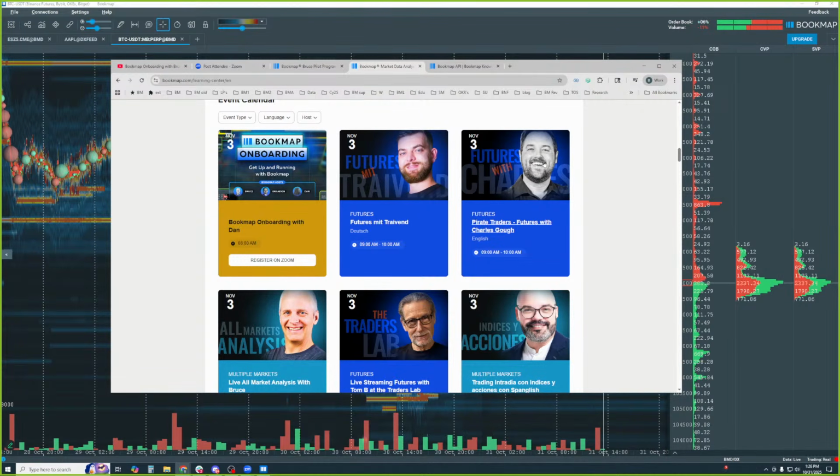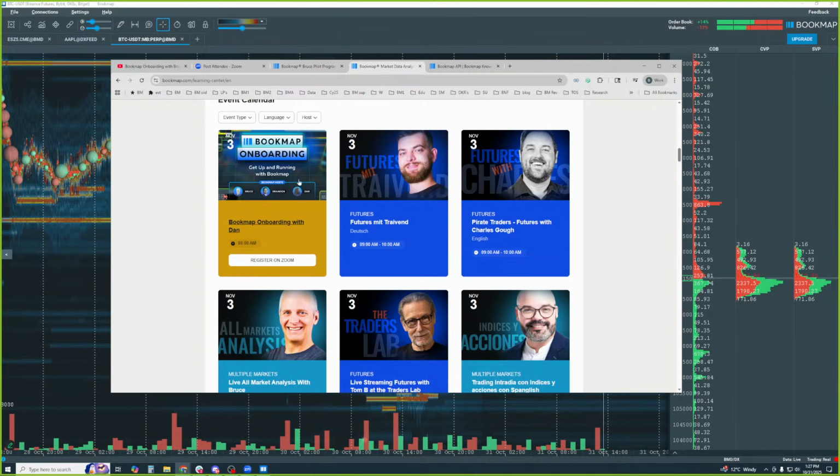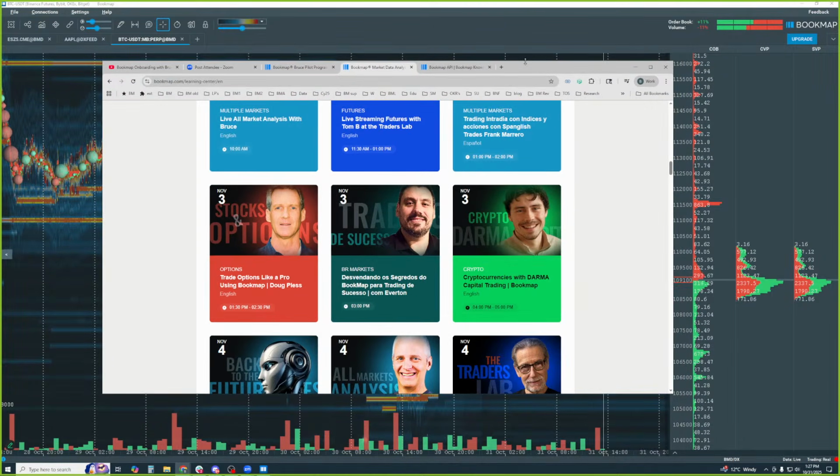Pirate Traders here, Charles, going over volume profile, and then we have a German trader here as well. Also, Dan is going through an onboarding event as well. All right, so that should put you in good stead there and get you up and running in Bookmap.